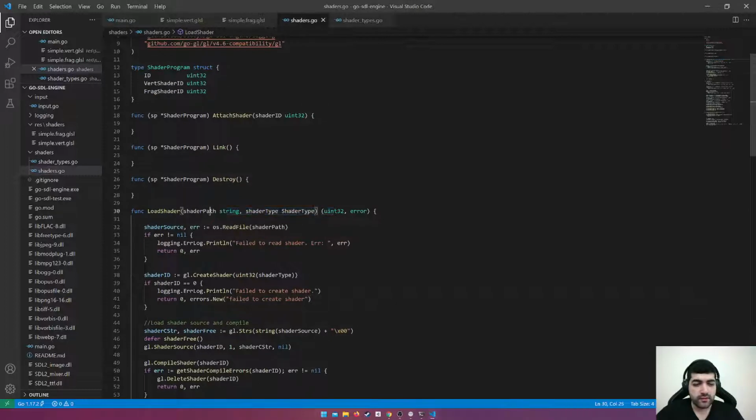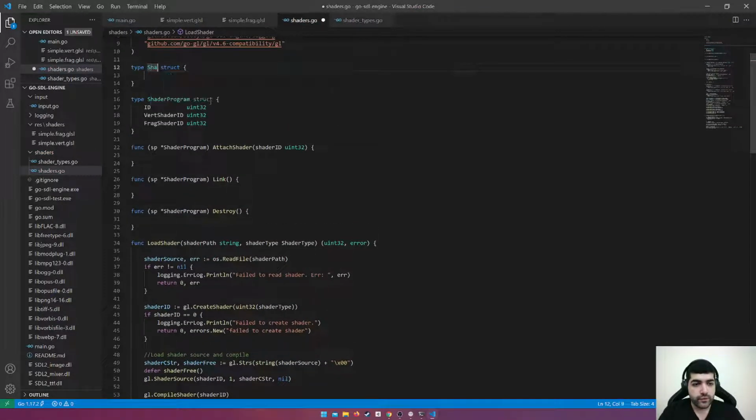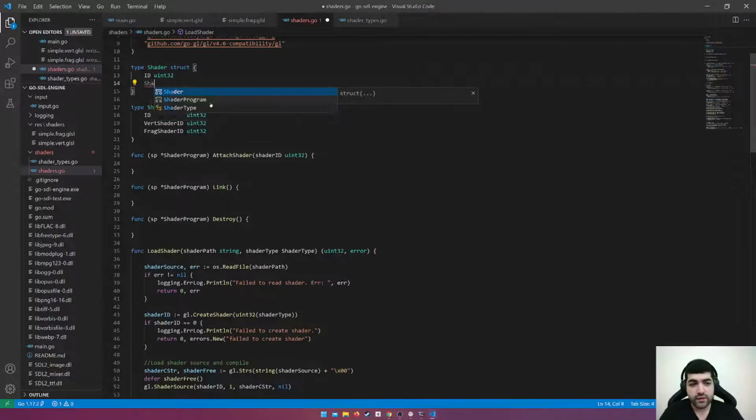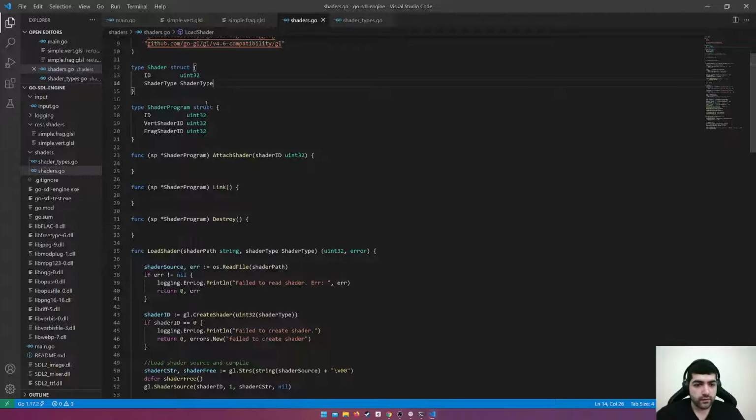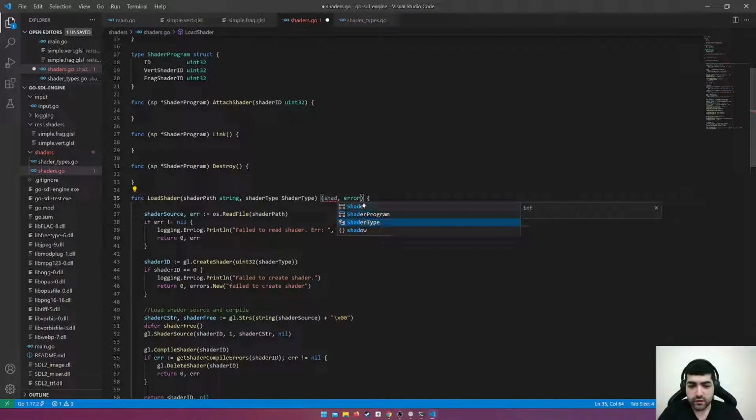Maybe it would make sense to actually give this a struct as well. So perhaps something like shader. So just a shader and shader program, because we can have our ID as usual, but then we can have a shader type. Shader type, which is a shader type. Yeah, that makes more sense actually. So we always have the ID linked with the shader type. I think that makes a lot of sense.